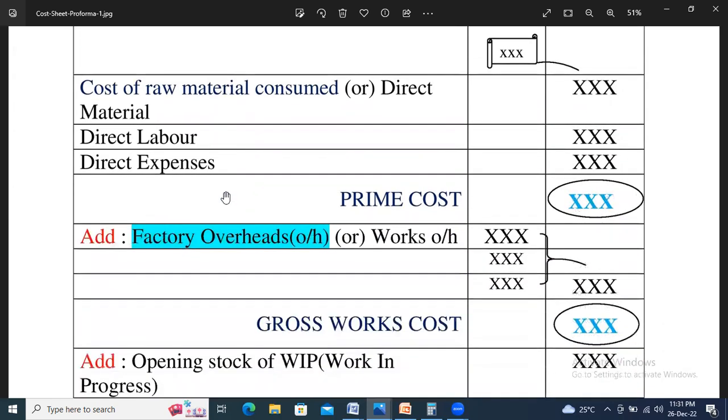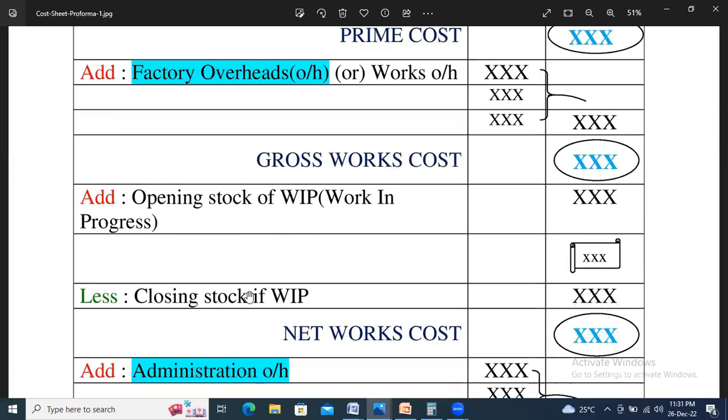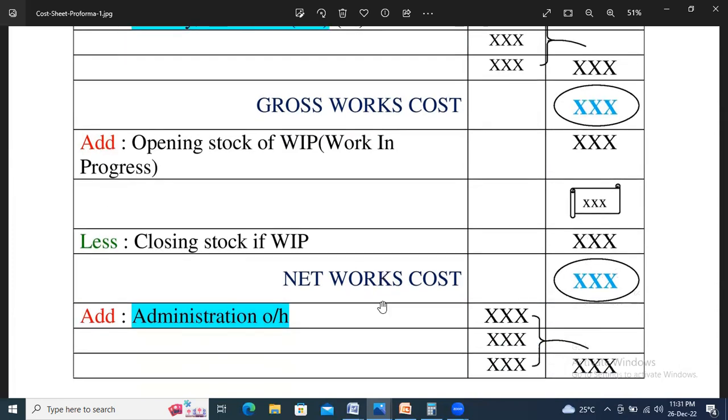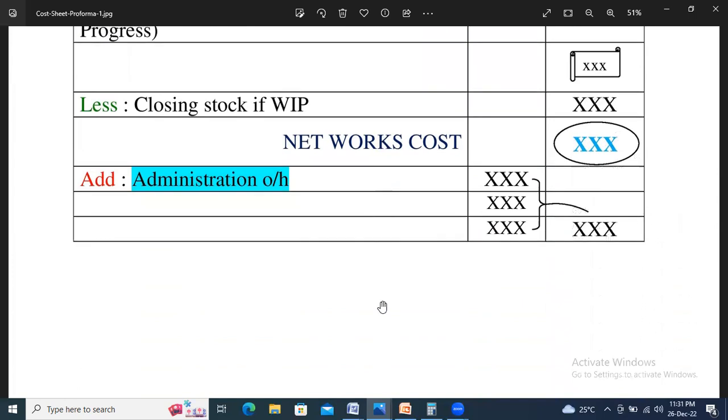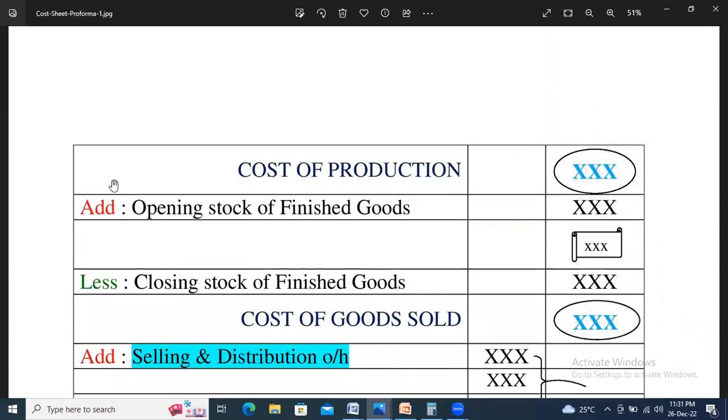Here comes work in progress. The opening stock of work in progress is added here. What are we doing with the closing stock of work in progress? We are deducting. If it is opening, add. If it is closing, deduct. And raw material, work in progress, and then finished goods. See here, the opening stock of finished goods is added here. Closing stock of finished goods is deducted here.